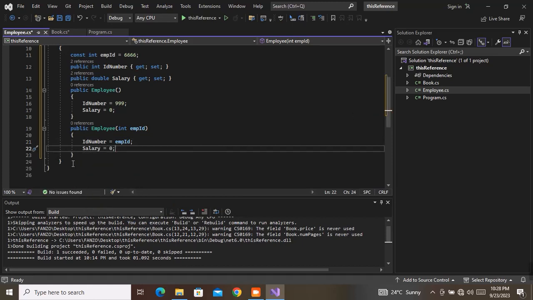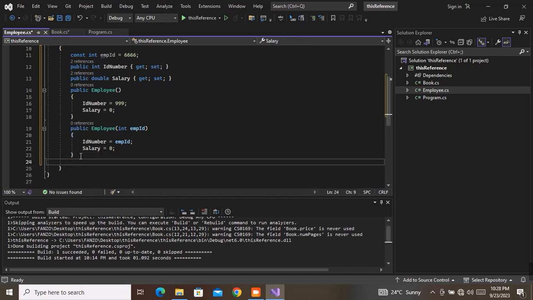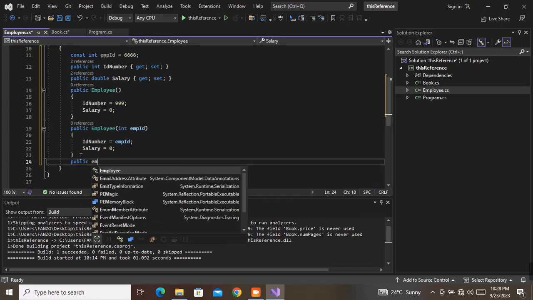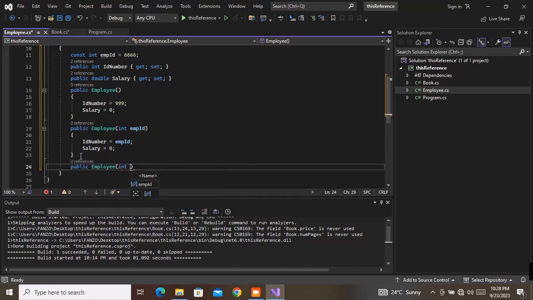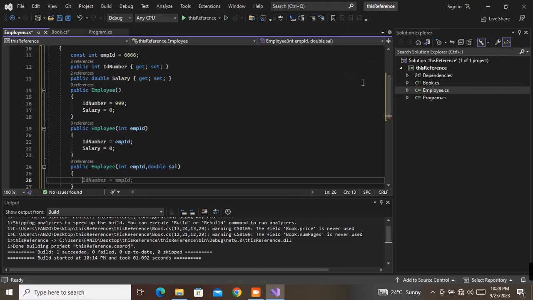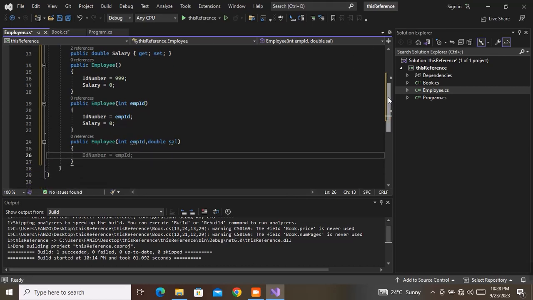All right, and then let's come again and just say the salary still equals to 0. Let's have a third constructor now. So it's public, they always have to be public, they have the same name as the name of the class. And now this one will receive 2 arguments. The first one will be the employee ID, and the second one will be a double, which is the salary of this employee.